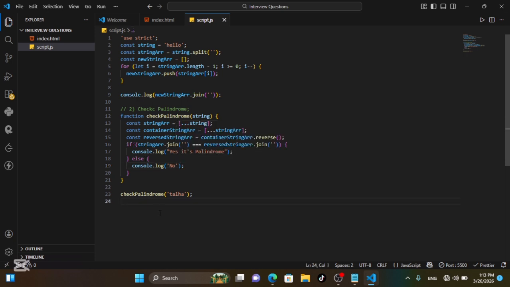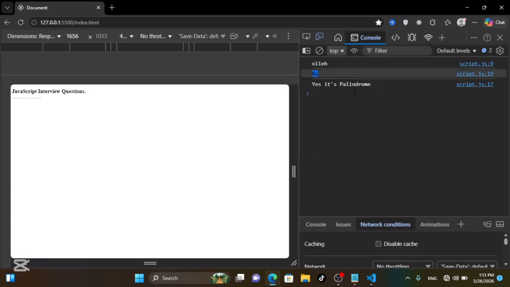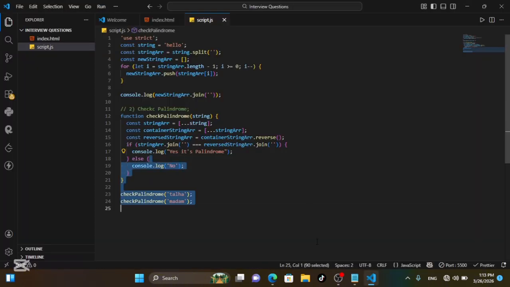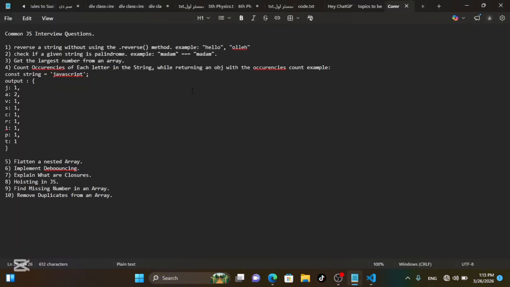For the sake of simplicity, in check palindrome I can pass in madam as well. So the first string will be no, and the second one will be yes, it's palindrome. Let's check the output. You can see here the first is no and the second one is yes, it's palindrome. So let's proceed to the next problem.